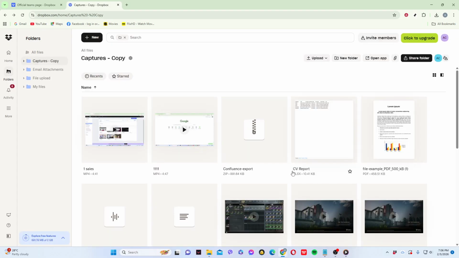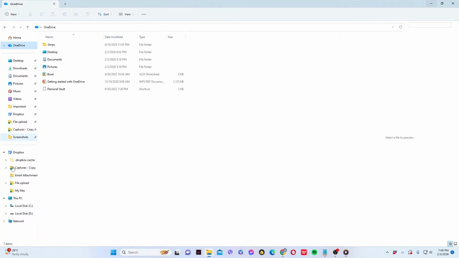Now let's look at the desktop app method. Open File Explorer on your computer. On the left panel, locate the Dropbox section. Navigate to the folder you want to share and select it. Right-click the folder to bring up the Dropbox menu.